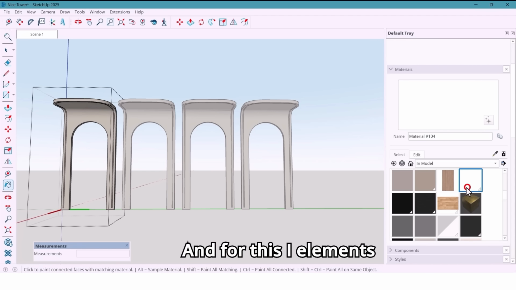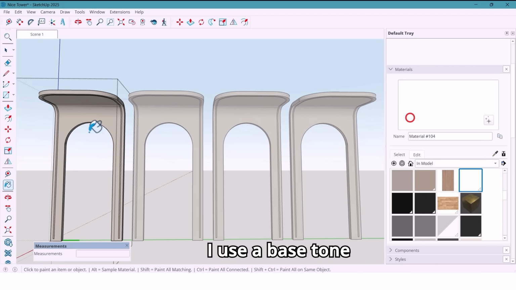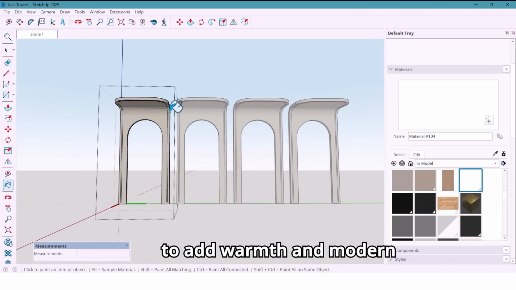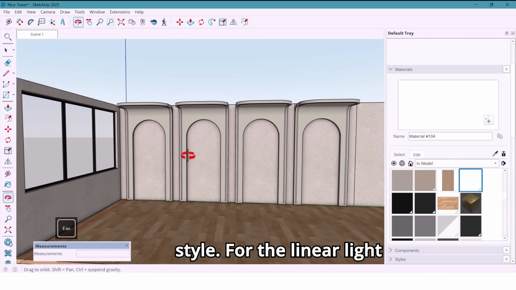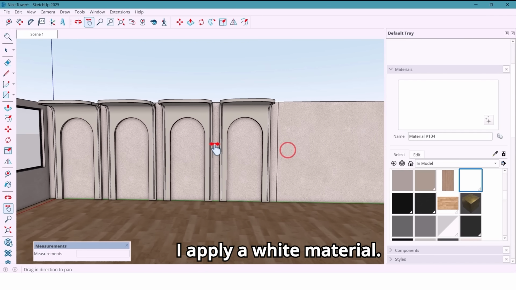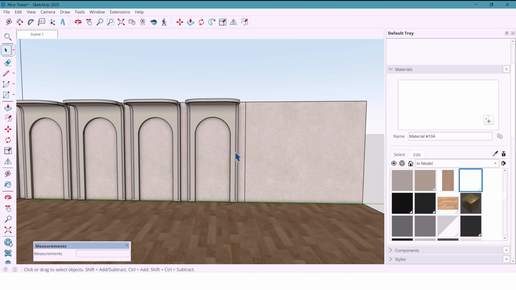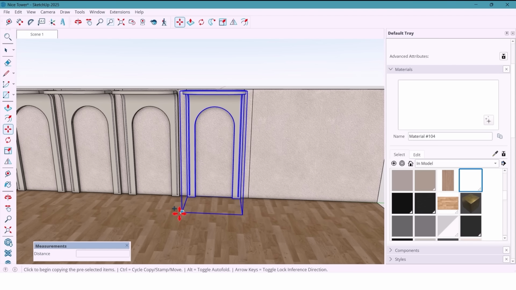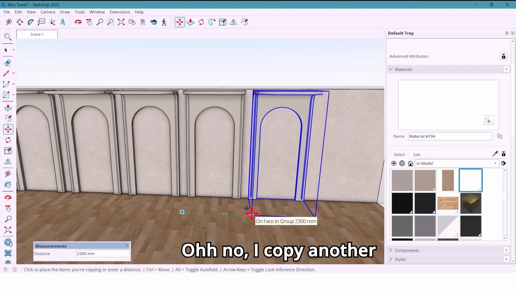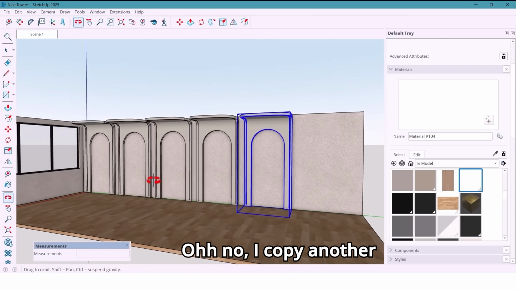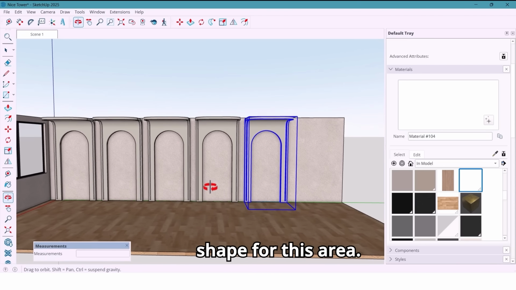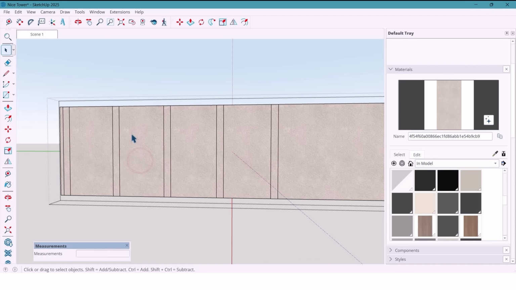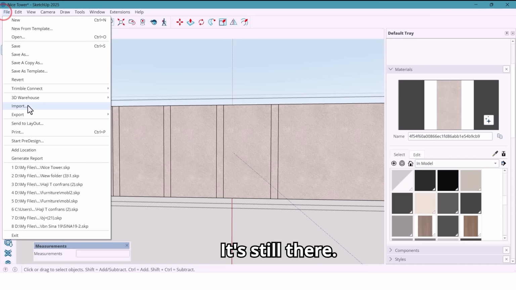And for these arch elements, I use a beige tone to add warmth and modern style. For the linear light, I apply a white material. And now I copy another shape for this area. It's better.